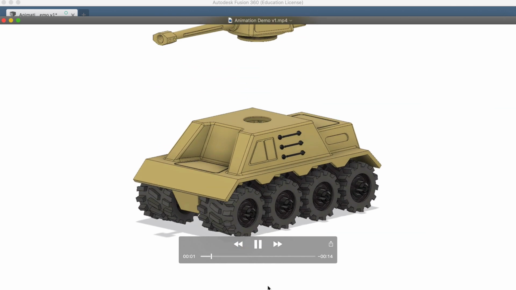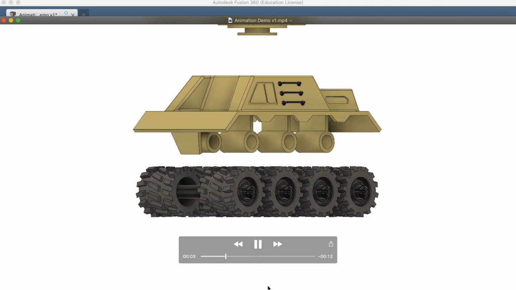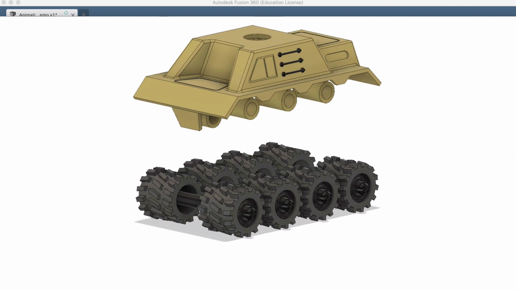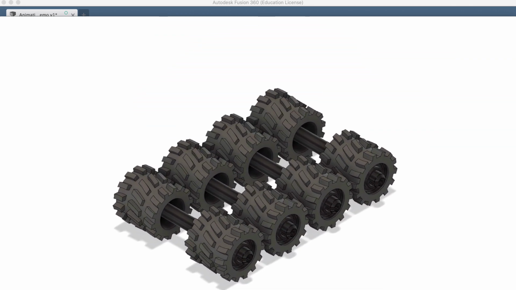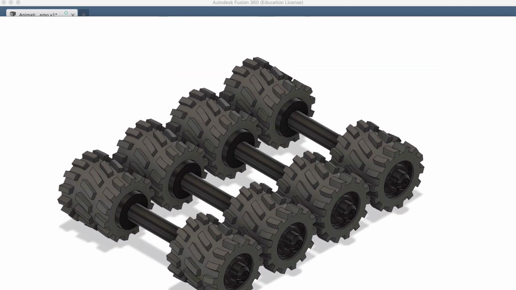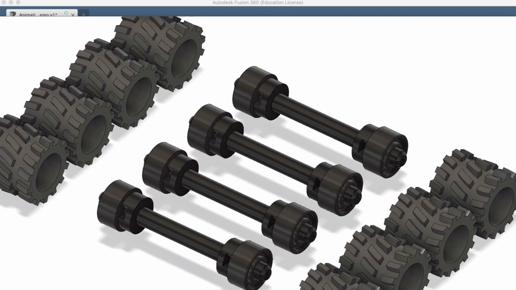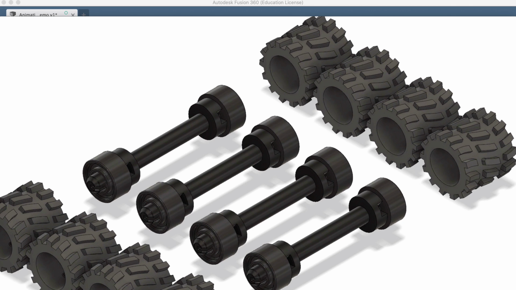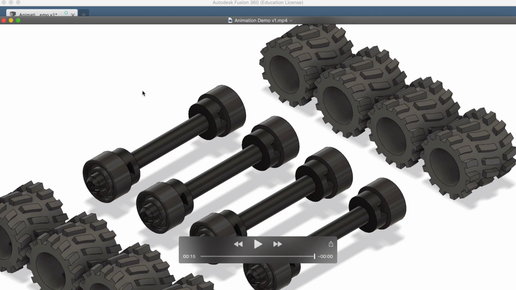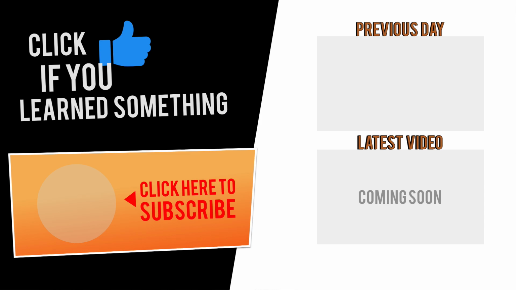Hopefully, this animation demo gives you guys a high-level overview of using the animation workspace. As you can imagine, this workspace can be pretty powerful if you're trying to demo or explain a product that has many components that make up the assembly, whether you're trying to animate how a product is used or how it's assembled. Thanks for watching.